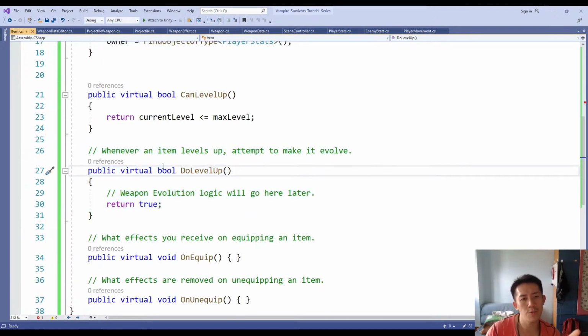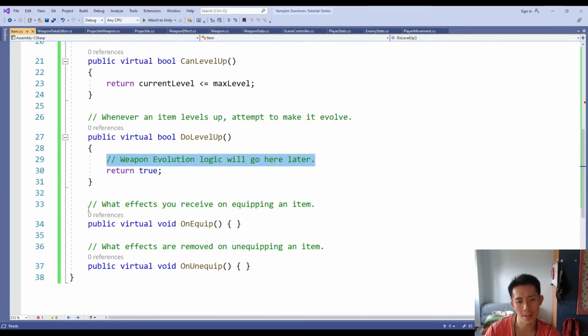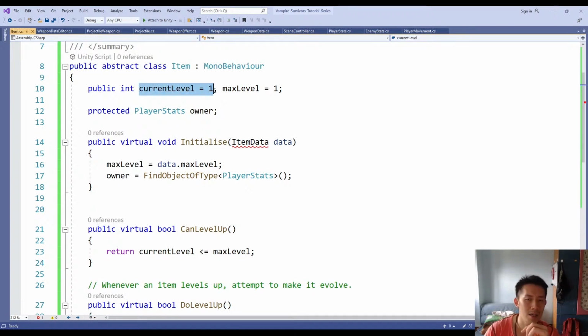And then the reason we are creating the item class also is because later on we're going to be coding weapon evolution. And weapon evolution is going to involve items, because both passives and weapons are going to be able to evolve. So we cannot just code the weapon evolution code into the weapon itself. And then finally, under the item class, we also have onEquip and onUnequip functions. These are both functions that automatically fire whenever you add or remove an item from the character's inventory.